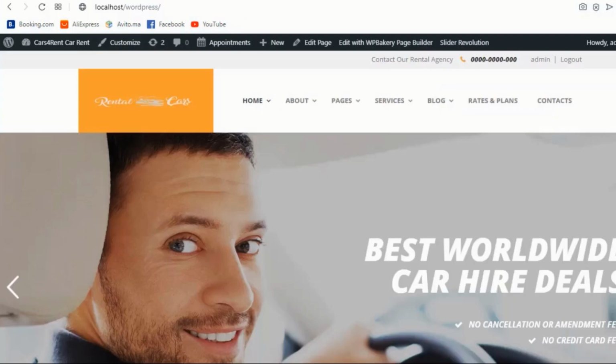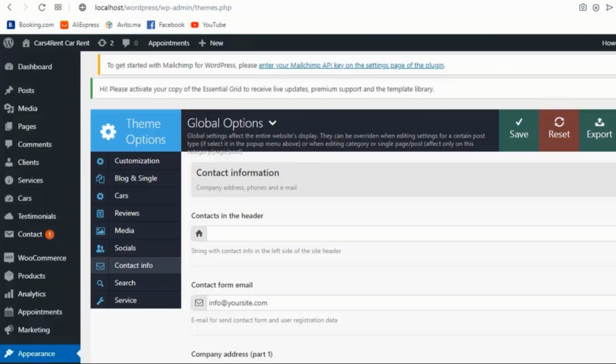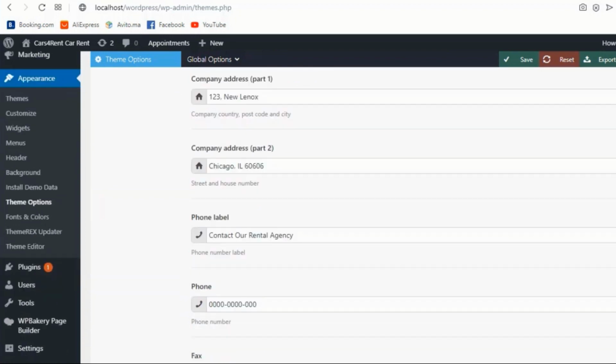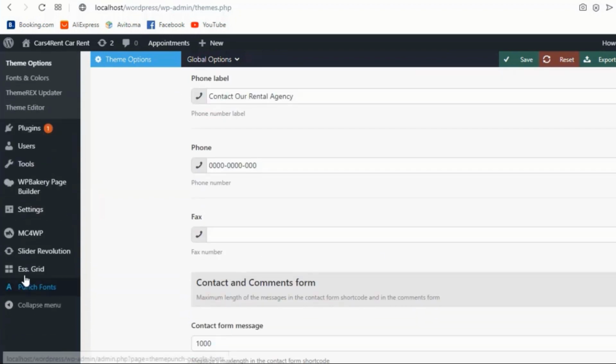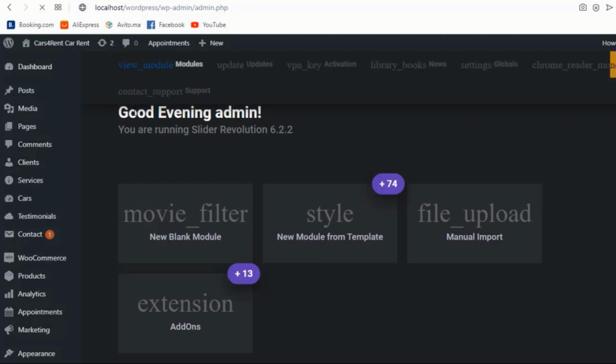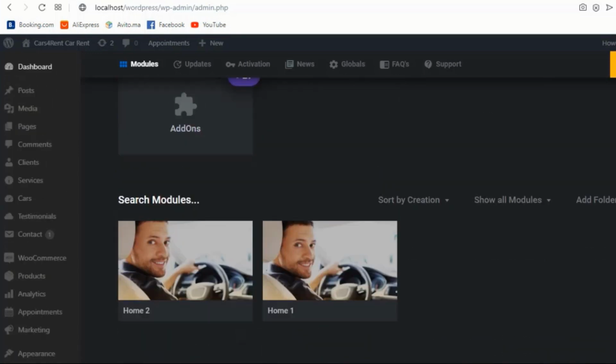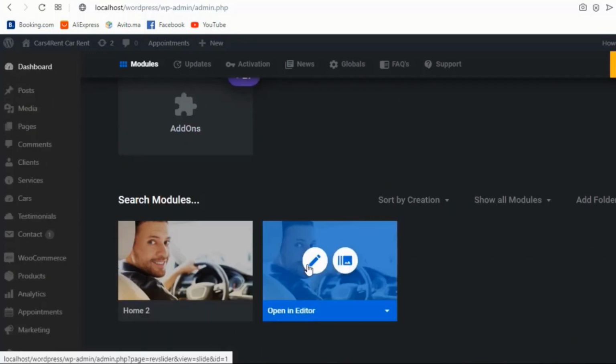Now we are going to work on the slideshow. It is the images that show up in the front page, in the main website, in the main page. Just go to the bottom and click here, Slider Revolution. Just give it some time and just go here. Click here, Home One, and edit this.